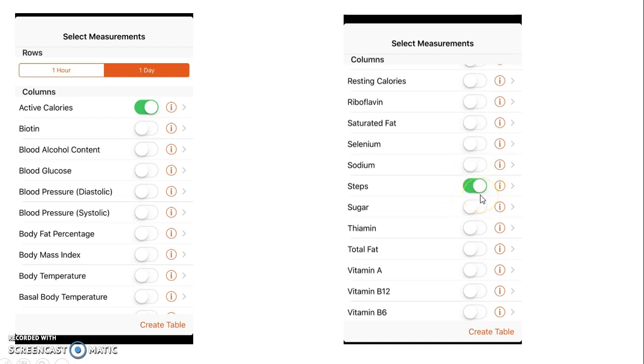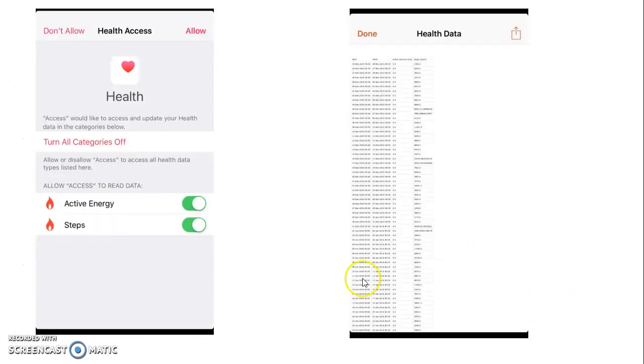Once these are selected green, you'll come down here, and it says Create Table. You will then select Create Table. Once you push Create Table, it will come to this screen, and it's going to say Access would like to access and update your health data in the categories below. So it's trying to read this app only on your iPhone, and you're going to want to make sure you say Allow, and you want these to be green so it reads this data.